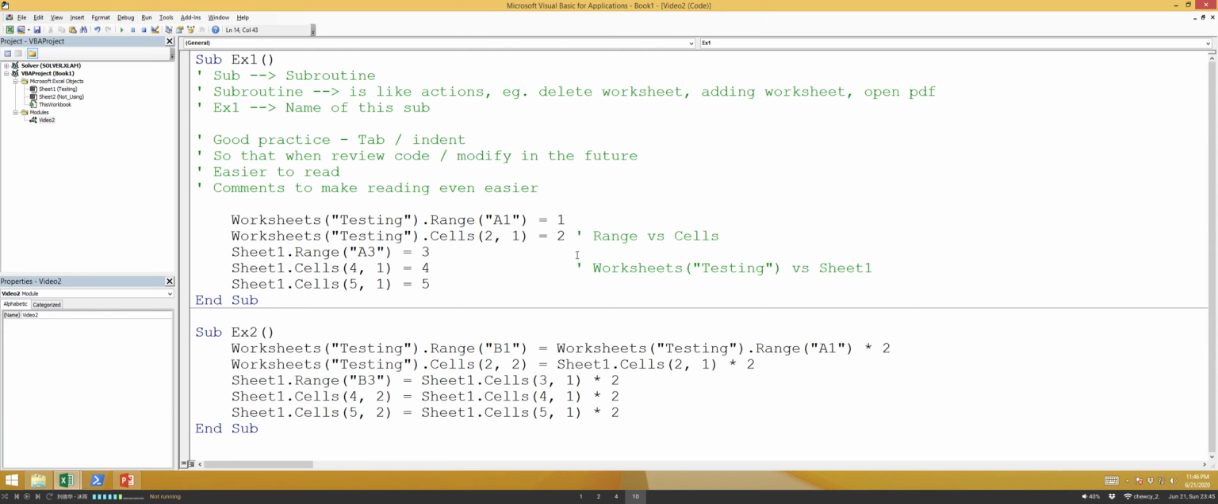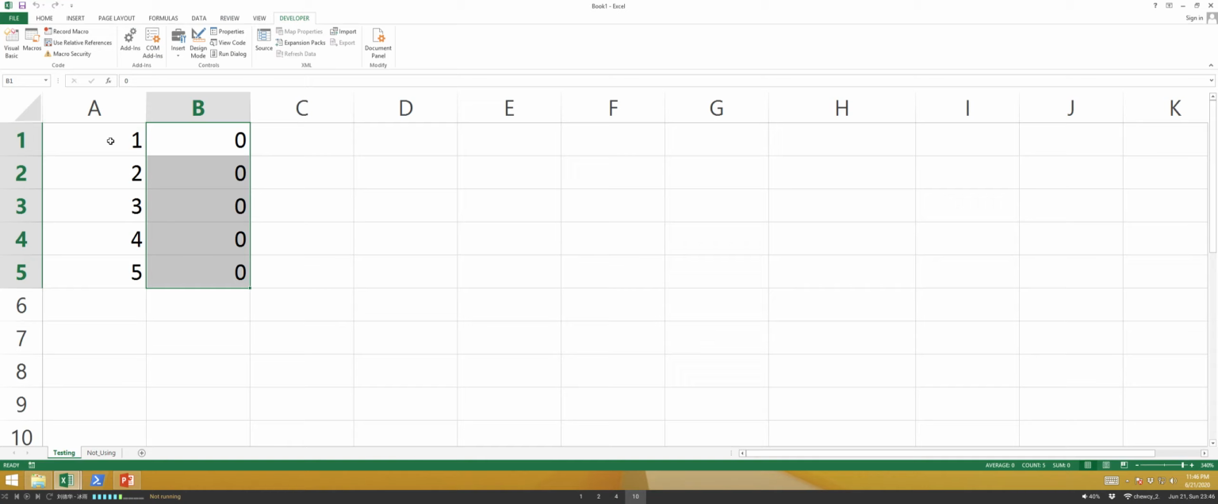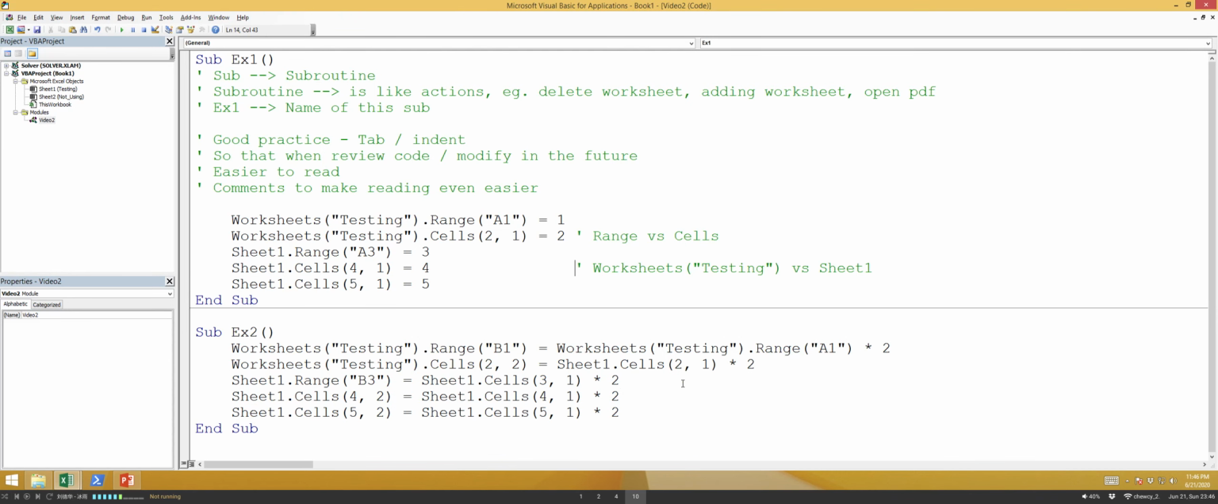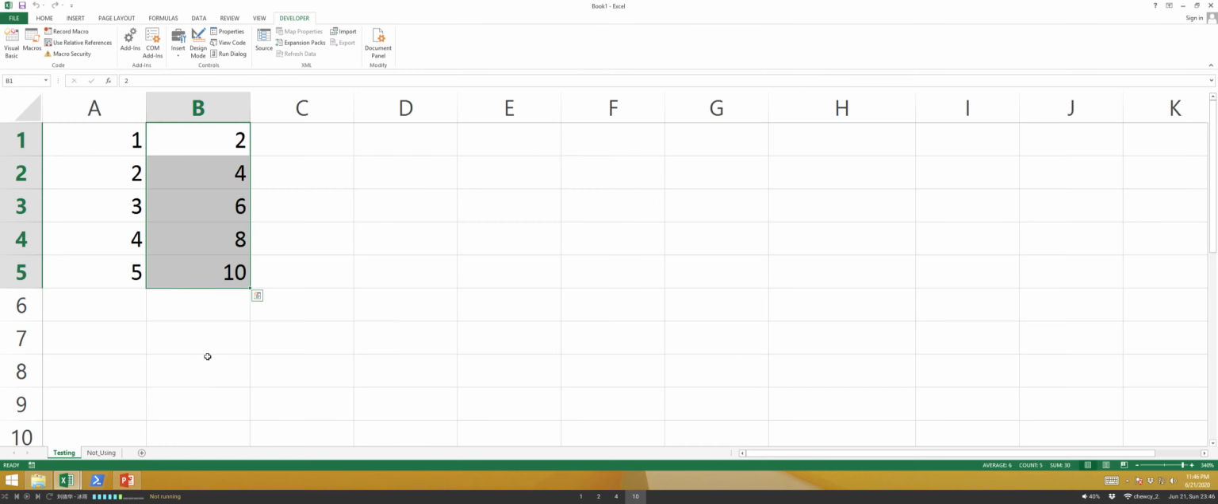But if I run this first, so you see the cursor is here, right? Inside this first sub, then I run F5 or click here, go back, I get 1 to 5. This one won't be updated automatically because this is not a formula link. Okay, but if I run this code now, then this thing will be updated.